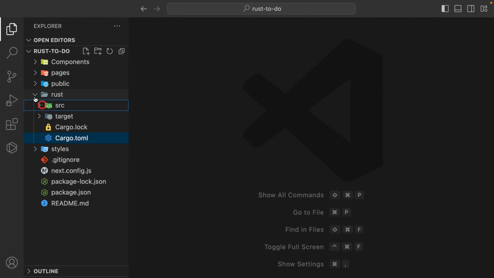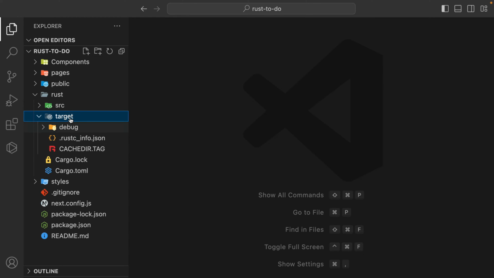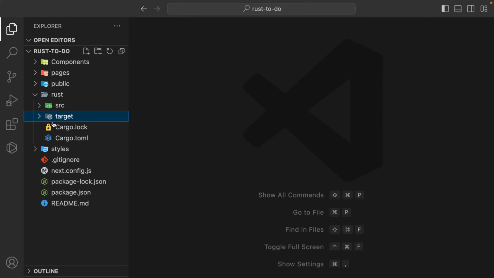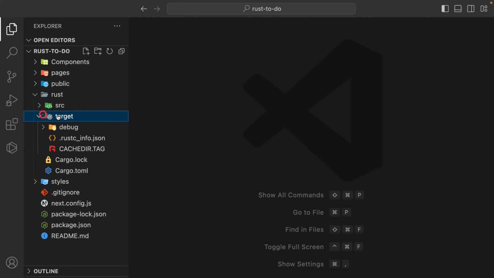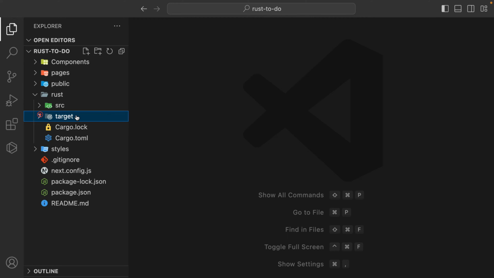So this is what we have inside the Rust, and these two folders will be generated automatically by Rust. So you will have this one. Okay, for the time being, you will have these two folders which will be automatically generated.